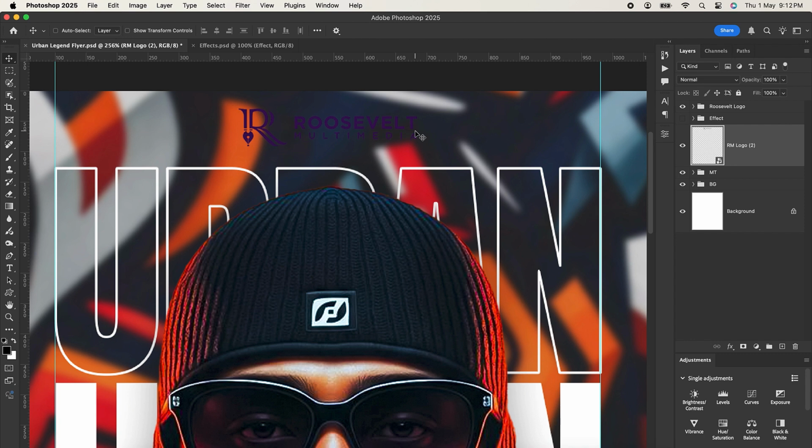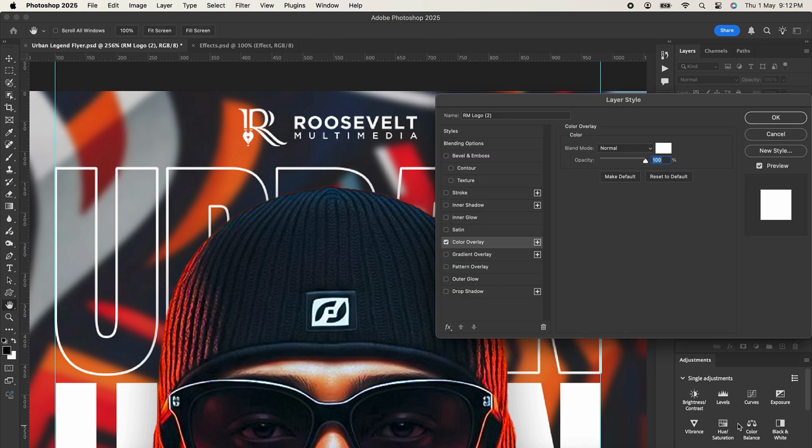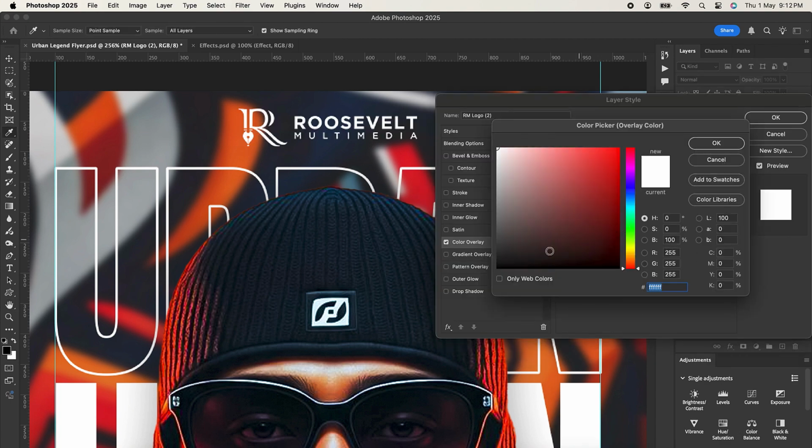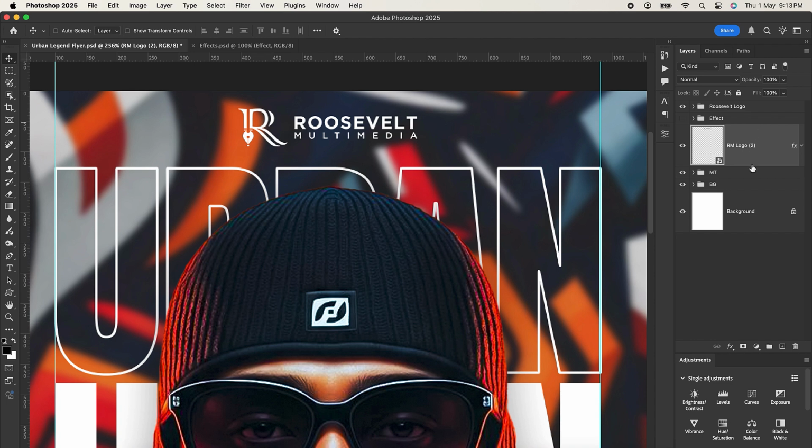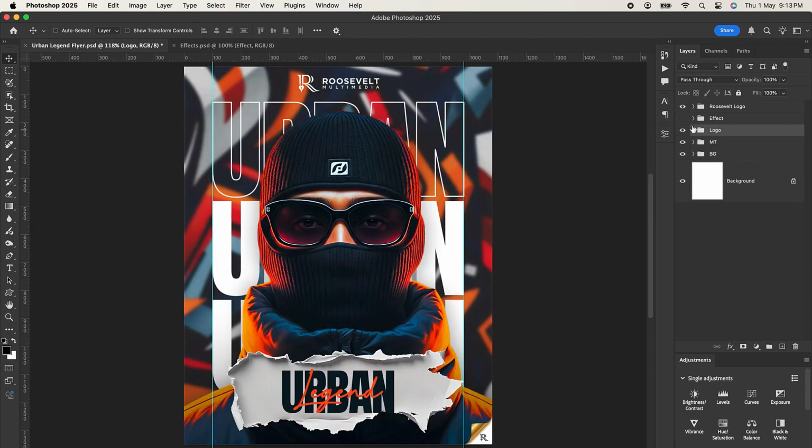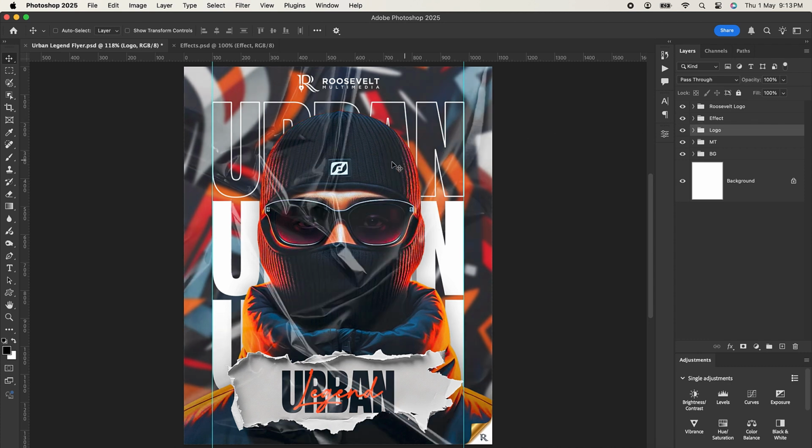But then, because of the color of my logo, the logo isn't showing that well. So I have to change the logo. So with the logo layer selected, go to FX and select color overlay. Now set the color to white and click on OK and OK. When you are done, press Command G or Control G, group it and then name it logo. Nice. Now we can turn the visibility of our effect back on. Nice. So you could see that we have our effect over here.